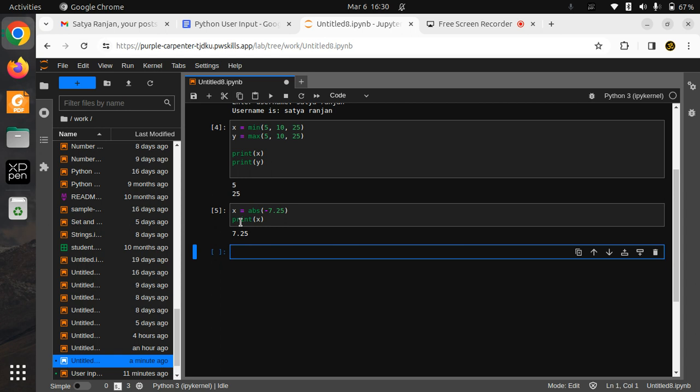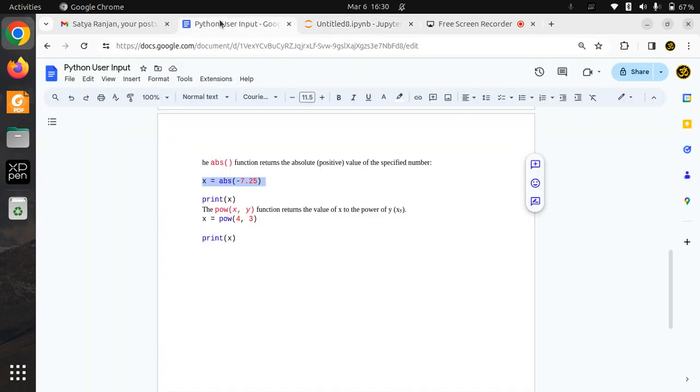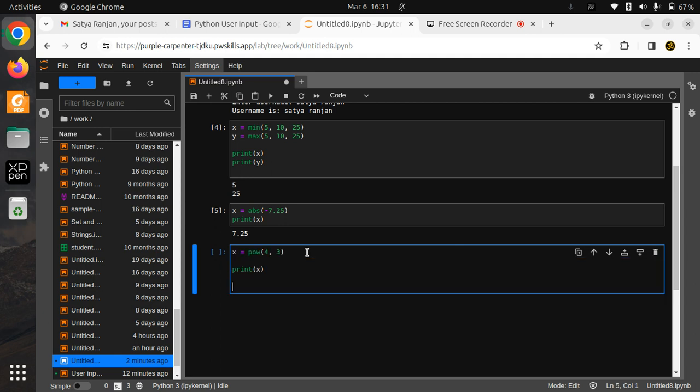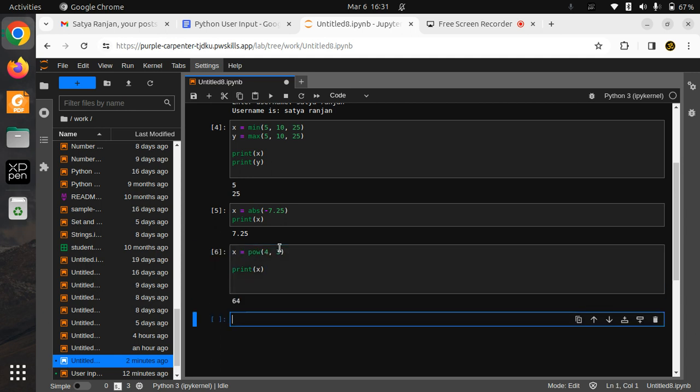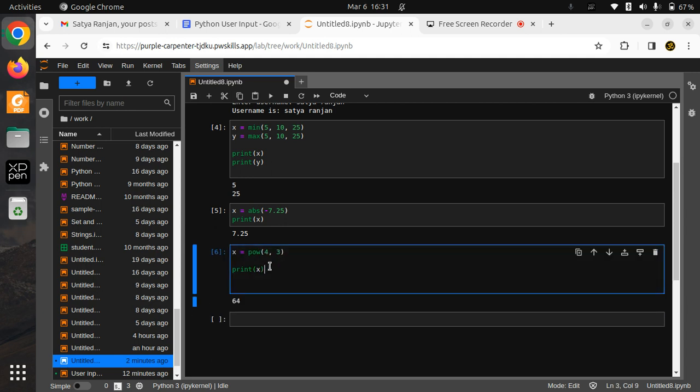Okay, so now the last function, which is the power function. If I write pow of 4 and 3, then the answer is 64. That means it is simply doing 4 to the power 3. Left side is the base and right side number is the power. 4 to the power 3 will be 4, 4 fours are 16, 16 fours are 64. So the answer is coming as 64.